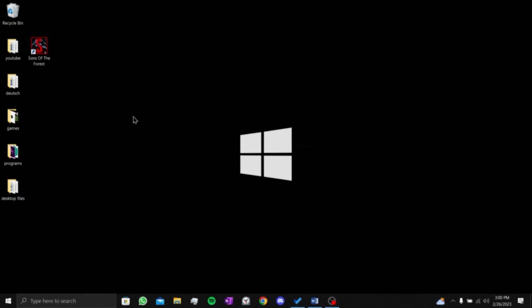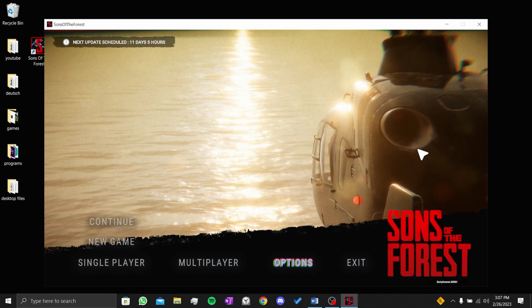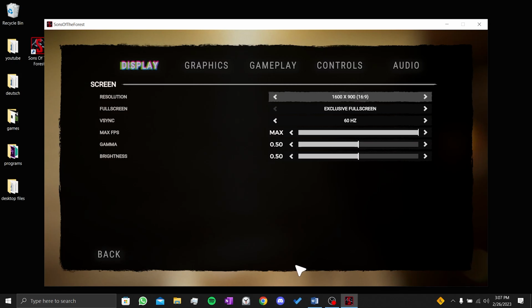Our final step is to change some game settings. You need to use these settings until new updates arrive. Don't worry, we'll reduce the graphics as much as possible. Click on Options. First, we'll make some adjustments in display.